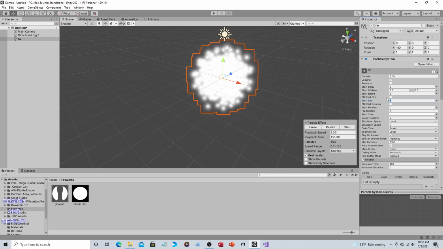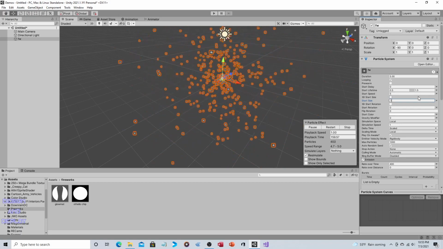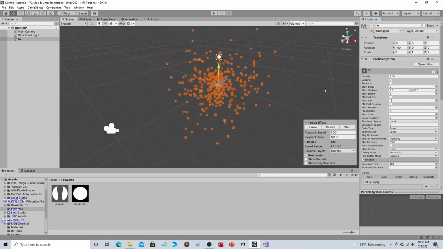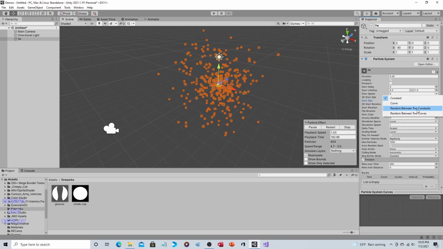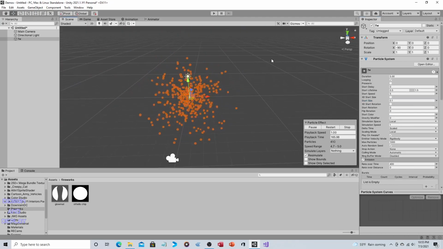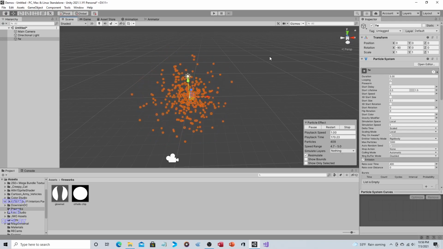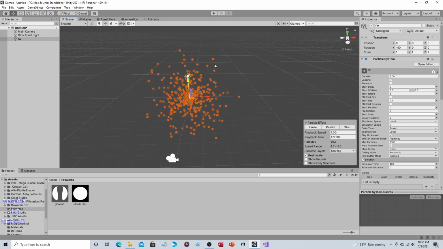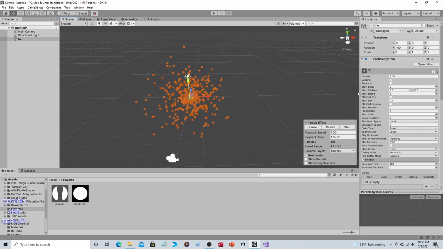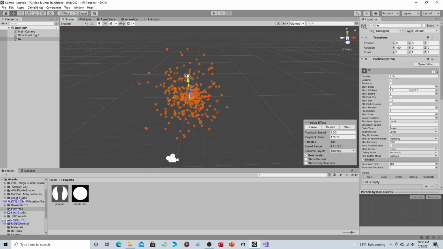Start size, let's make it like 0.1. And this too, you can see, you could choose a range, but that's okay. Since it's a circle, I don't think you'd really notice much of a difference. Okay. Now, if this still looks wrong, it's because we now have to change a few settings. Well, settings that we didn't want in the first place.